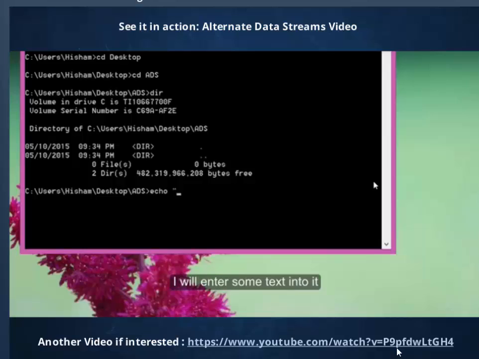I will enter some text into it. This is a test of ADS, and I will save it into a file called test.txt.